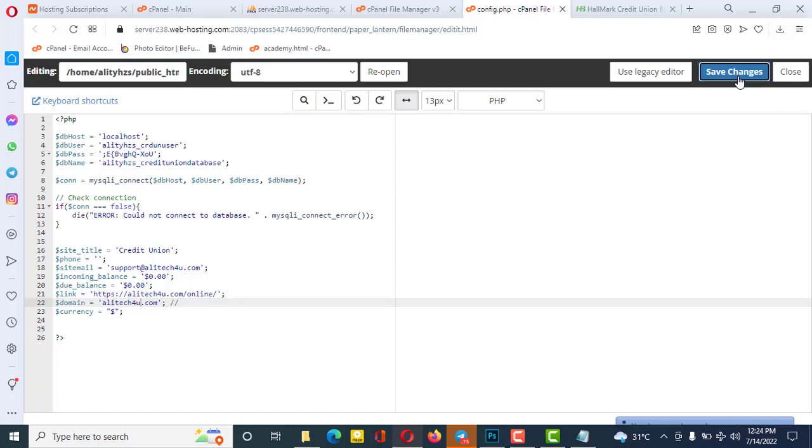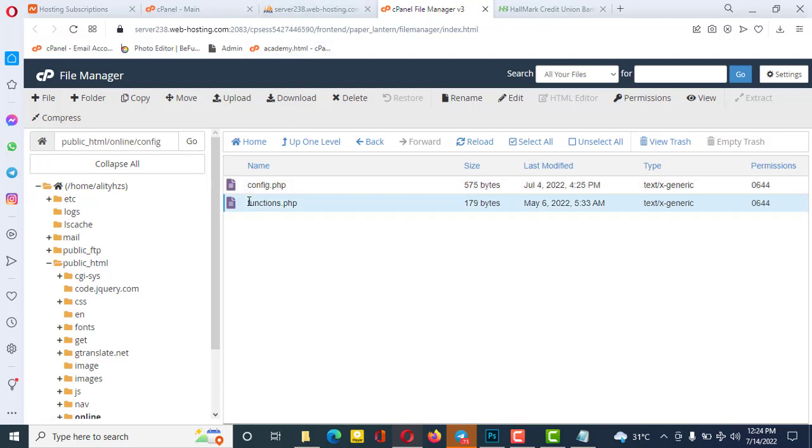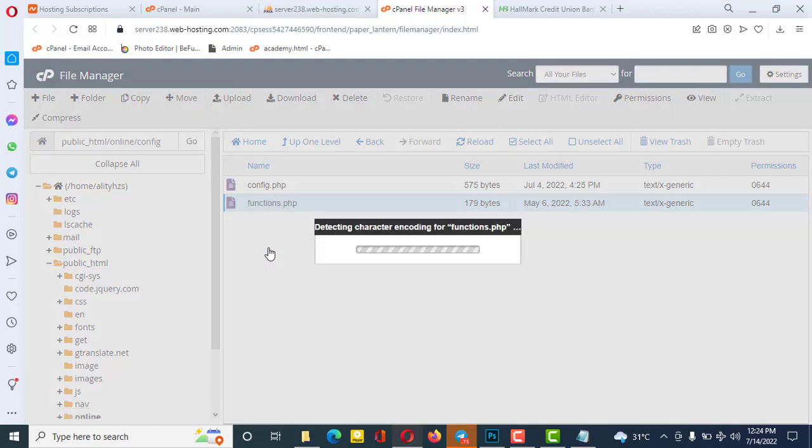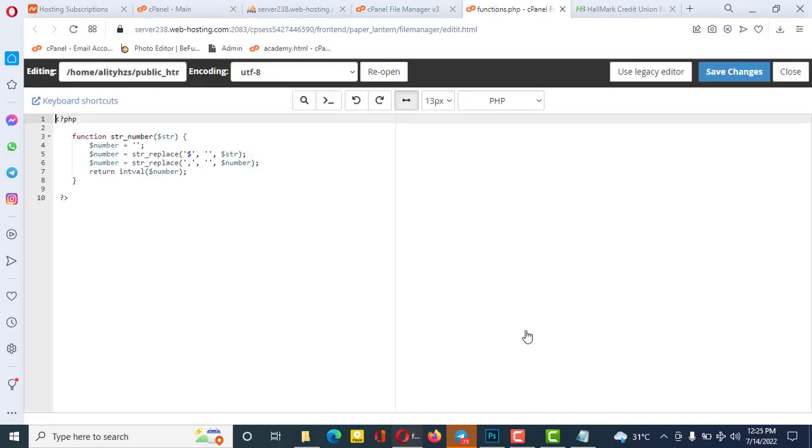After you make any changes in a script, in a particular file or a particular page, please, you have to save. If you don't save, it won't take effect. Now this is the config file. Let's check the function file. Okay, it's all good. There's nothing to be done here.